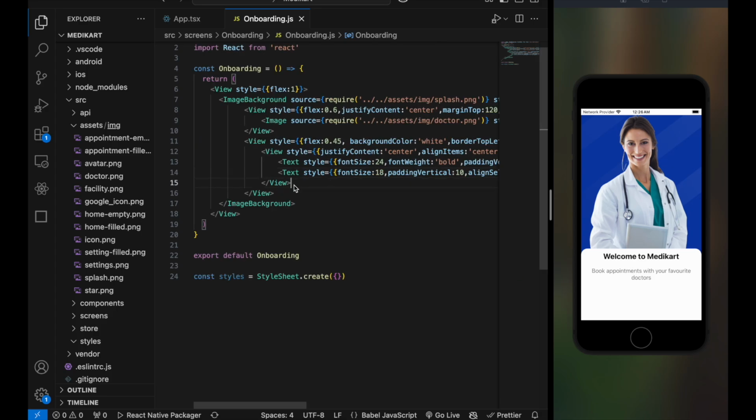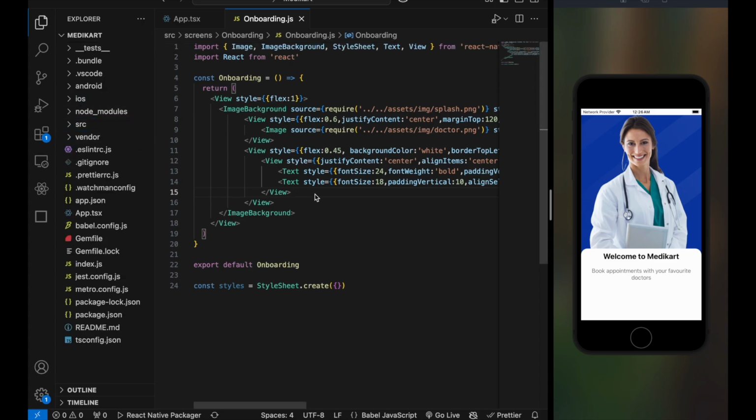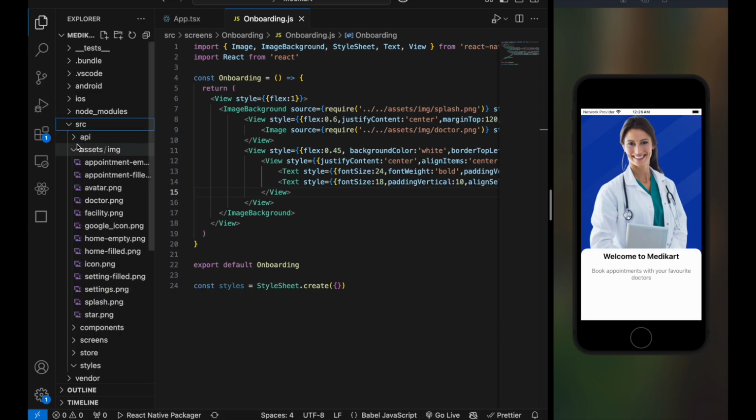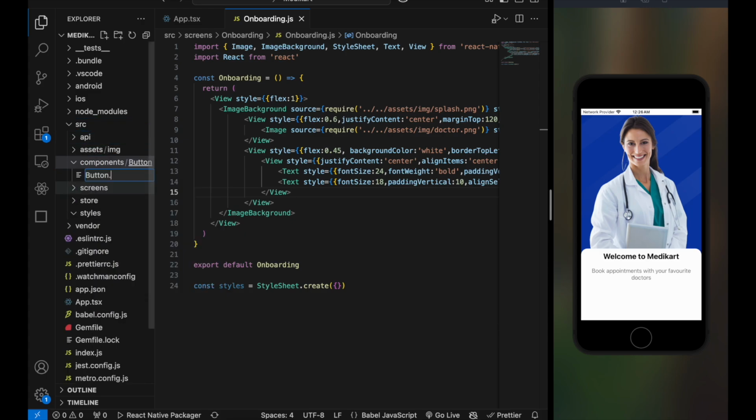Okay, now we'll add a button here. For adding the button, either we can use a touchable opacity or a pressable. Whenever we need to create a button, it's better to use pressable. Even if you are using the Button component, you cannot use it because it will not give all the properties that we require. So you should create your own custom button. For that, let's add the button in the components: Button.js.